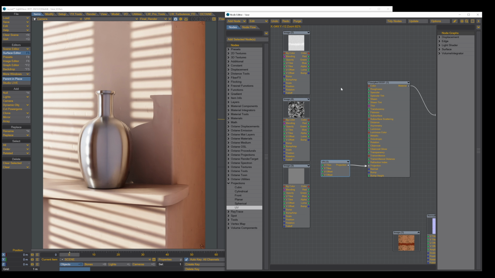And in the next episode, we're going to be looking at how we can combine two different roughness maps together and blend them together to create an even better looking metal material. So stay tuned for that.